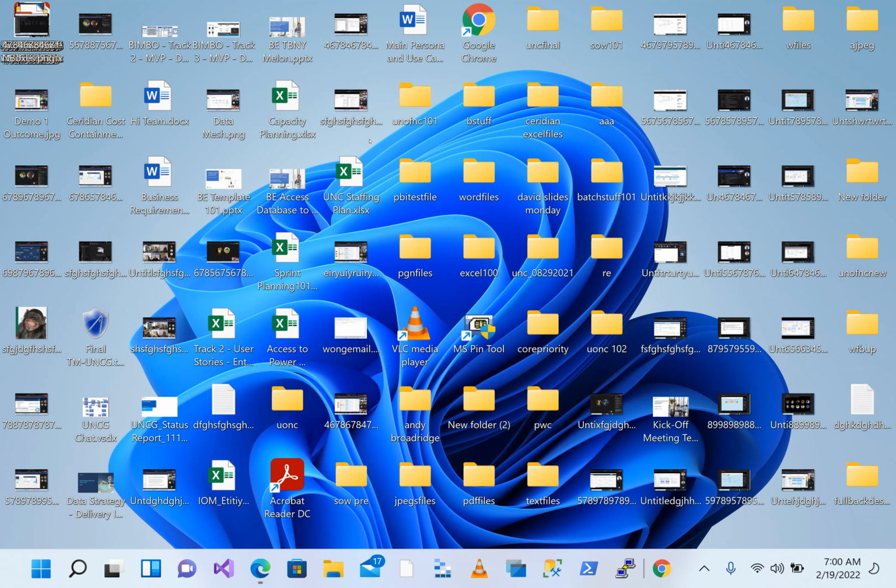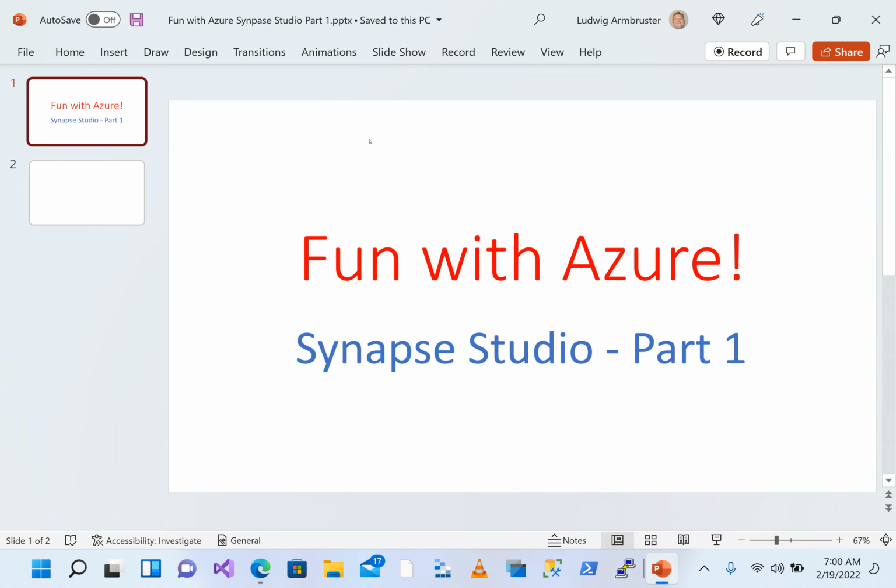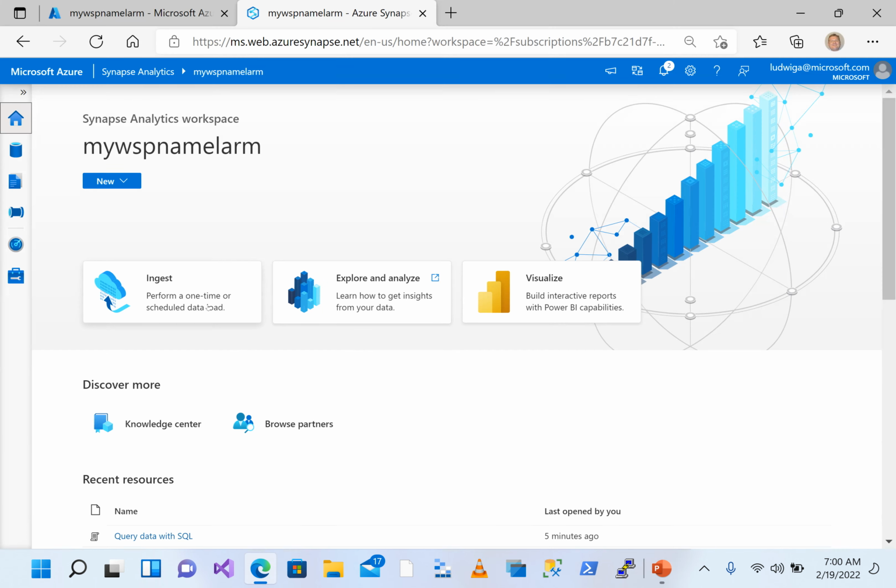Another episode of Fun with Azure. So, what we're going to look into here today is Fun with Azure and Synapse Studio Part 1. I did provision a Synapse workspace, which you can see here. Here's the name of the workspace.